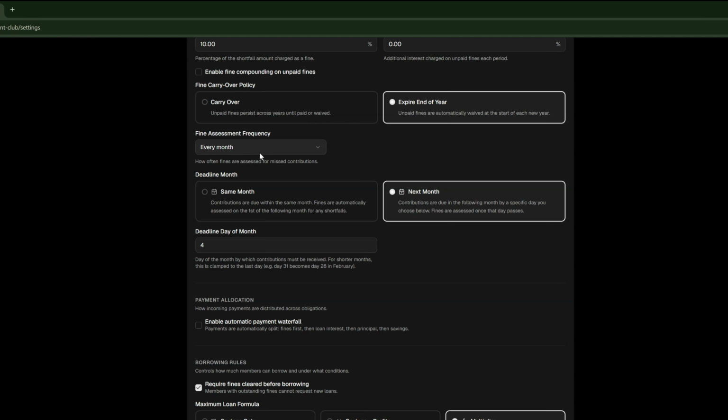So that's the fine assessment frequency: every month. The deadline month is the next month, and the deadline day of the month is the 5th day. In this case, if by the 5th of the following month the contribution is not made by a member, the system will automatically add a fine to that member's account.